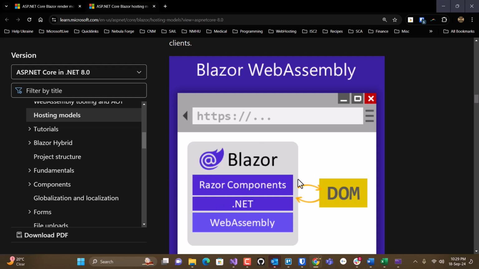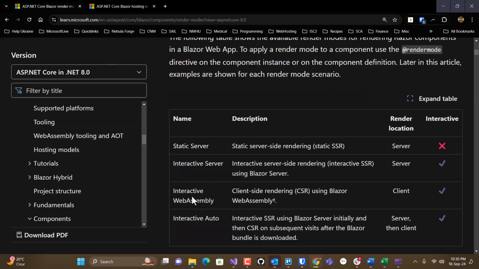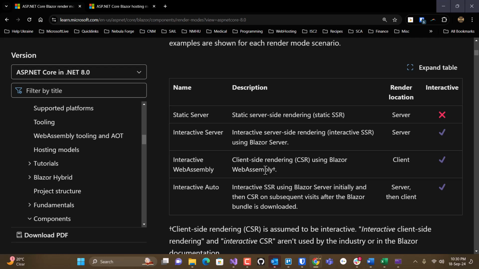And the advantage is that if you use Blazor WebAssembly, you're offloading all of the processing to the browser. And so this is the preferred mode when you have a lot of users and you want to offload that work. And to use that, you would use interactive WebAssembly. We'll see how that works later.